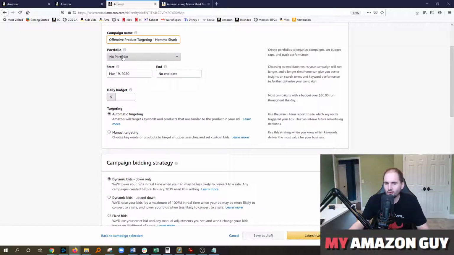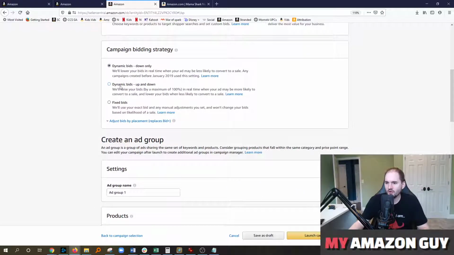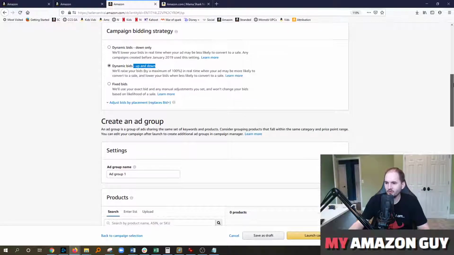You can create a portfolio where you manage things. You probably don't need that unless you've got more than 30 campaigns. Daily budget, this is a small campaign. You know, if you're rolling anything short of $30,000 a month, $10 a day on this campaign is probably about right. You're gonna select manual targeting. And then here, I always recommend the dynamic bid up and down. We have run some A/B tests and we found that it does perform better by about 30% over the down only option. And that 30% is a pickup of additional sales, as well as some moderate increases of better ACOS.